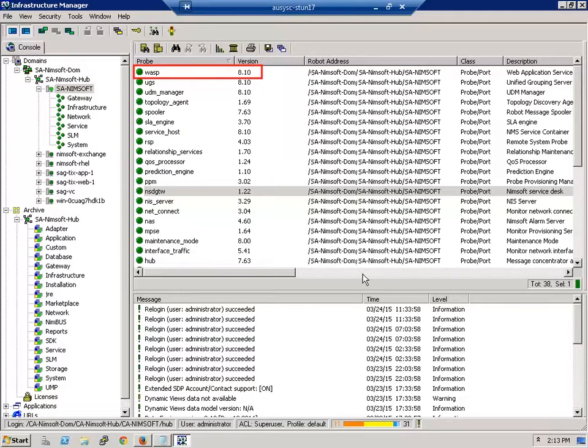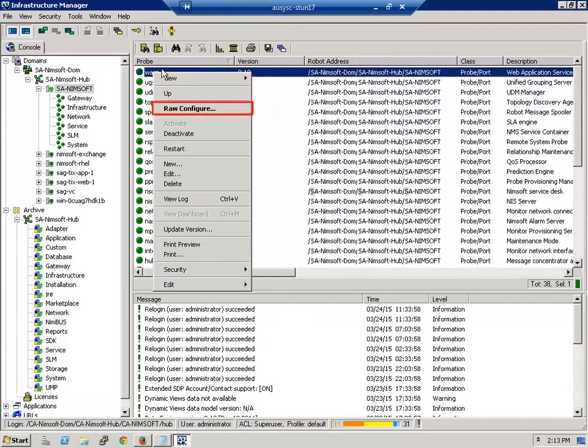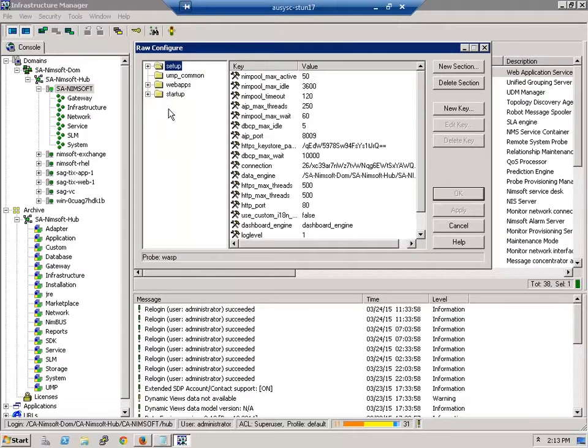The WASP probe is available at the top of the page. This page is sortable if you need to change the display order. Click the WASP probe. Control and right-click to get to view the options. Select Raw Configure. The Raw Configure window appears.